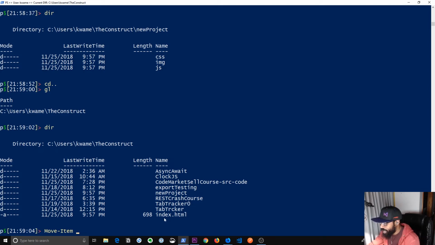And we want to move that item from here. So we're going to move the item, and actually if we go path, this is saying the path is in the same path that you're in. So you're in the same directory, but we're going to move this to a destination, and our destination is going to be the new project. So we just type new, then hit tab, and it brings up new project.